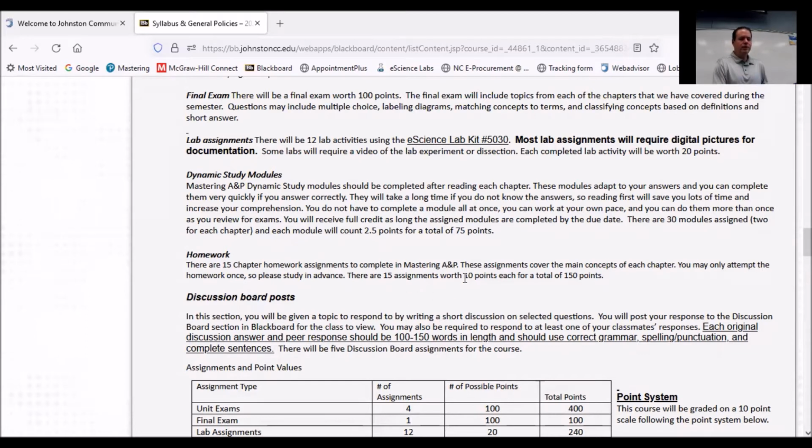A little bit more points here. Each homework assignment is worth 10 points. And so that's a total, there's 15 of these, so that's a total of 150 points in the class. So you probably want to wait until towards the end of that unit or the end of that chapter to complete that homework assignment.